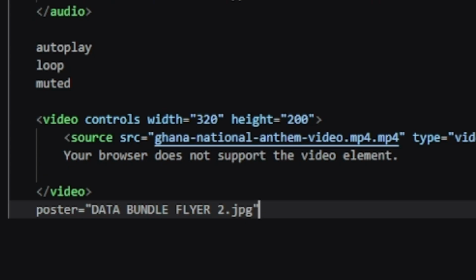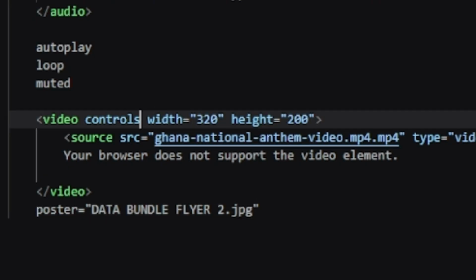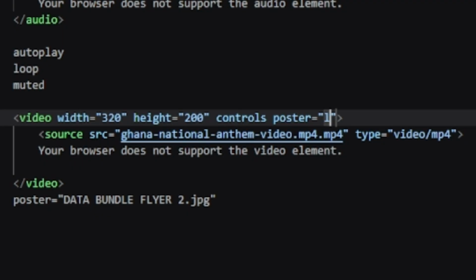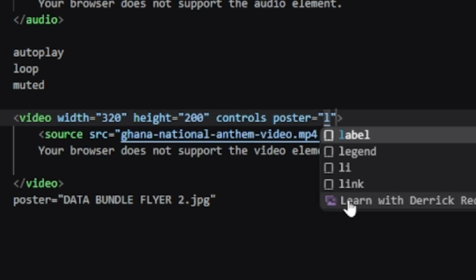So here we can do something like this. So let's say the thumbnail. So here the control. Let me bring my control here. So the control, we are going to introduce what? Poster. So let's say learn with Derrick-Redeemer. That's the poster. So thumbnail, learn with what? Derrick-Redeemer. So learn with Derrick-Redeemer.